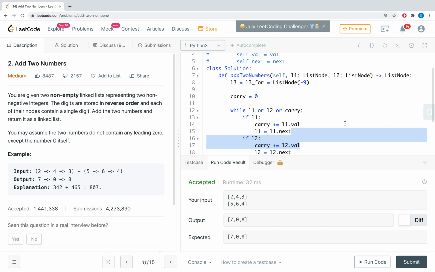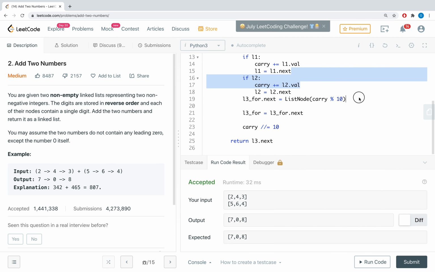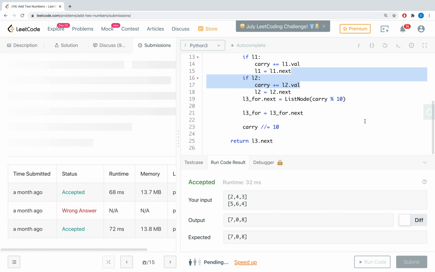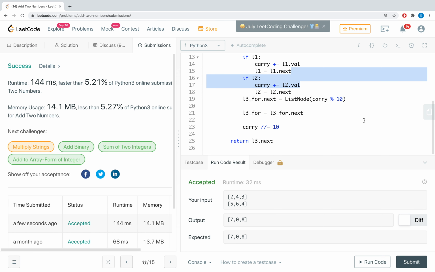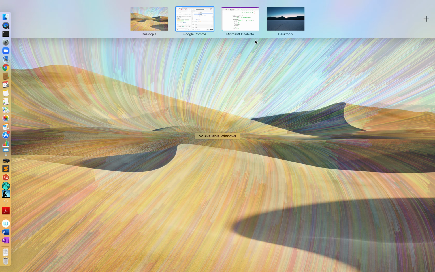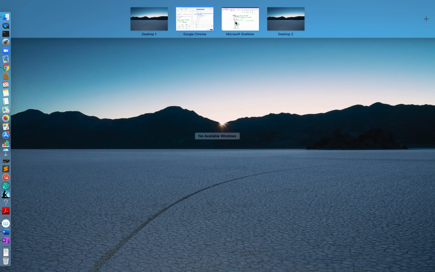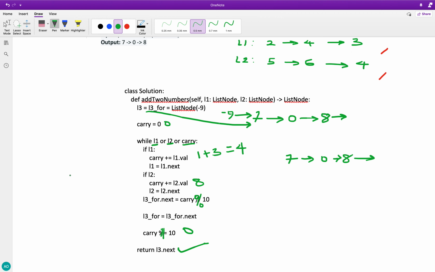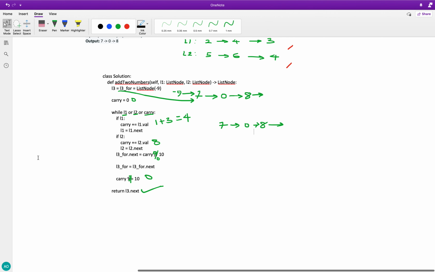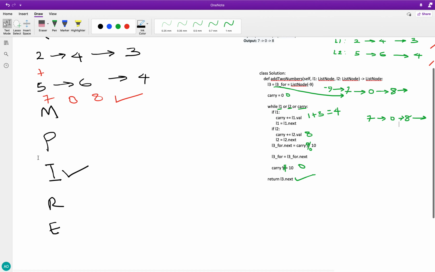So let's submit the whole code and see what we have. Good, so that works pretty well. So let's go back and now check our review. The review stage is where we are now. We've already done the review. We walked through the code, so we're done with the review.